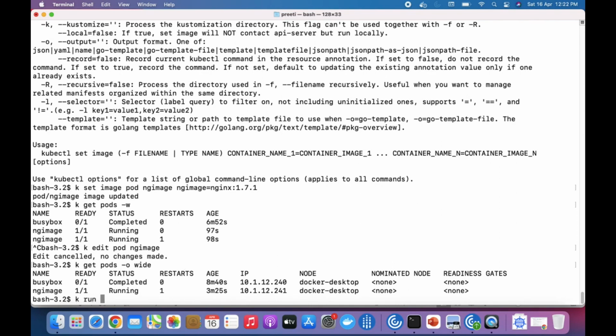So k run busybox --image=busybox --run, sorry, see this one, right? We don't want this busybox to stay, we only want to run it for testing. So we will delete it once it has done its work. So we can put --rm -it to go inside the container, then --restart=Never. We don't want to restart if it fails. Okay, then this is the command.